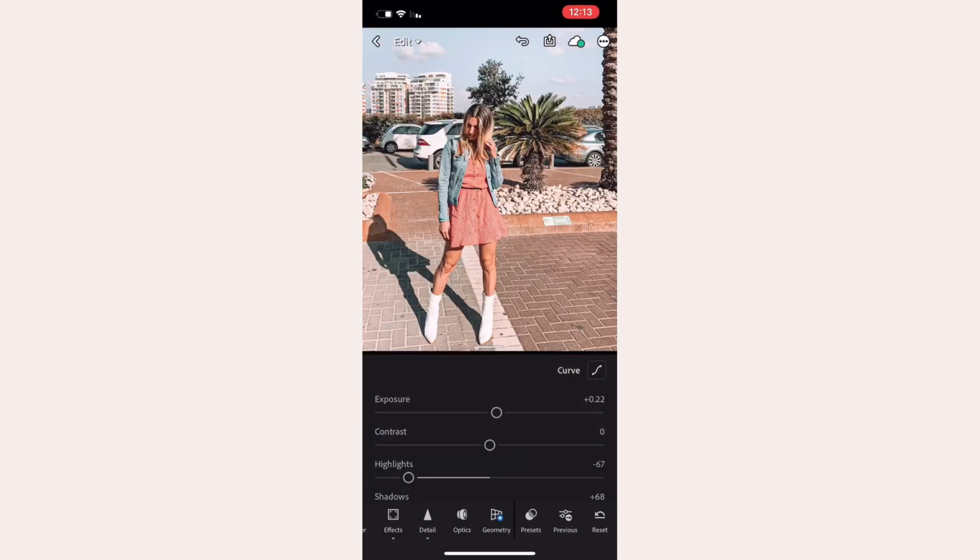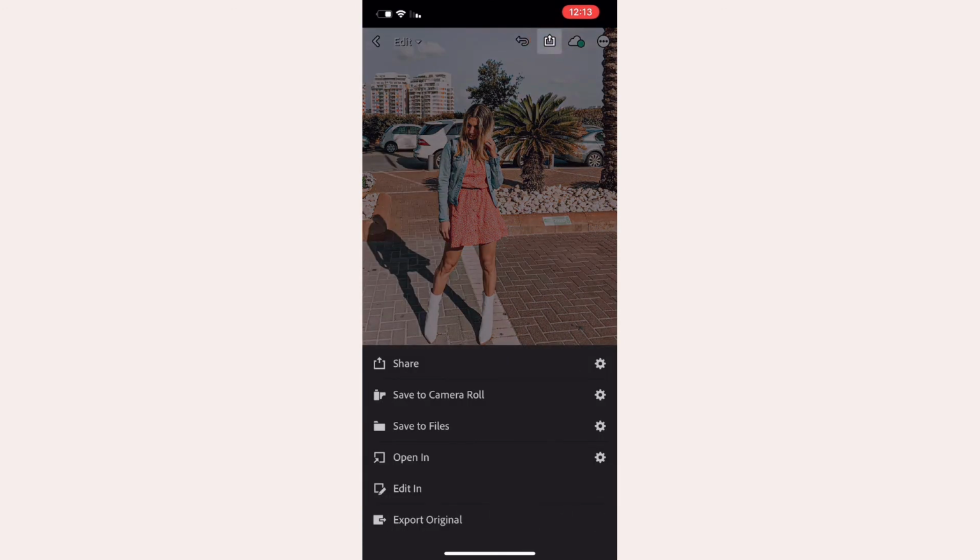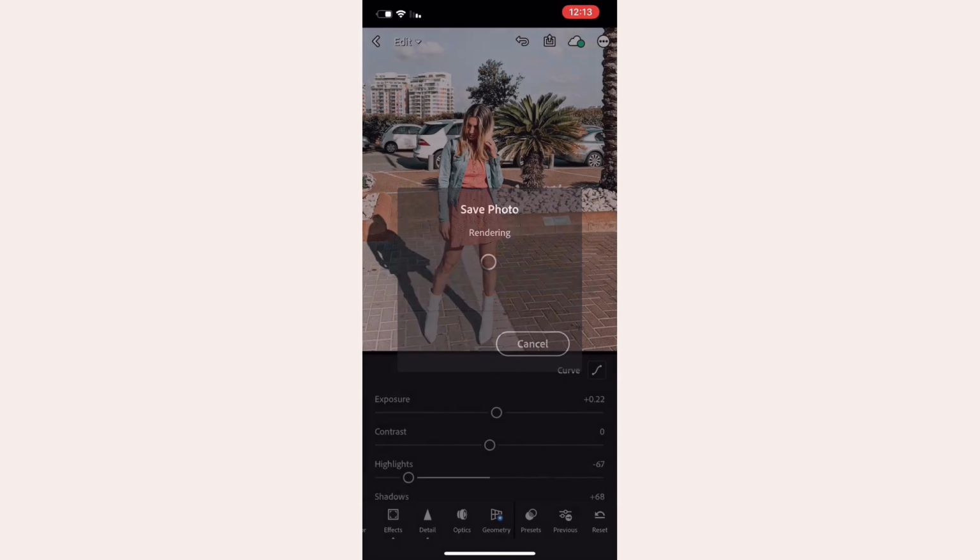Now to save the image, click on the square with the arrow on the top right and save to camera roll, then maximum available, and it's in your device gallery.